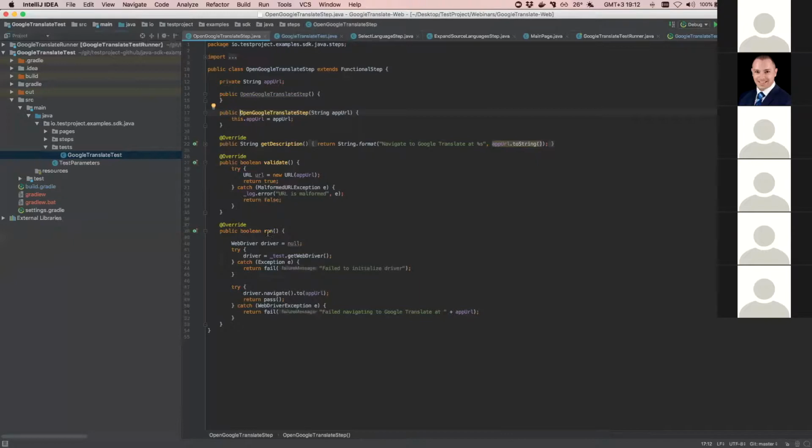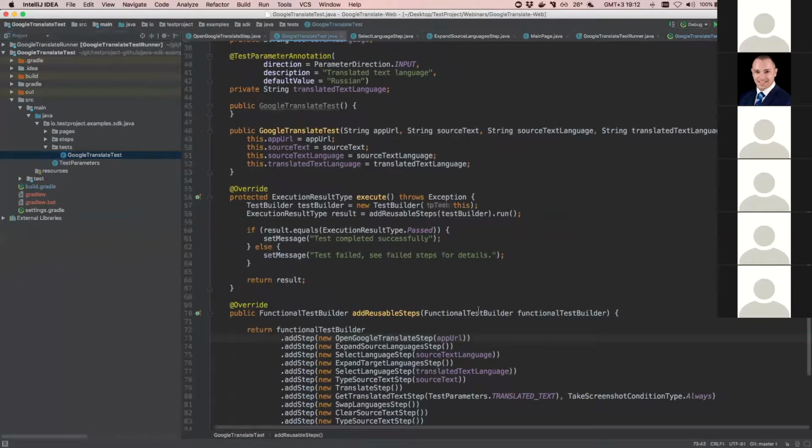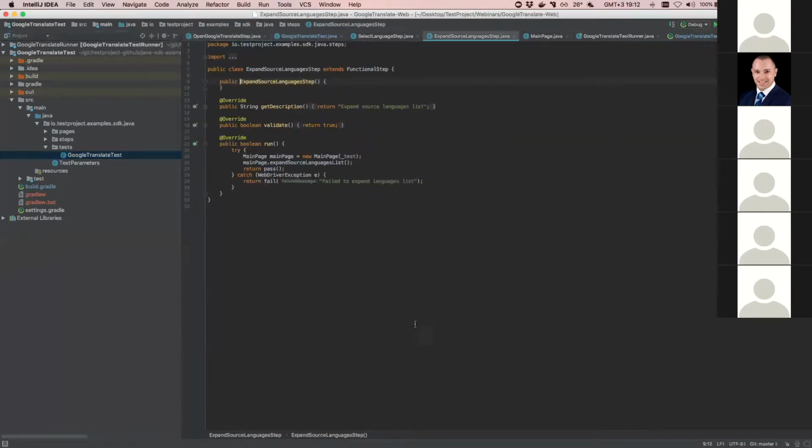In this particular case, it just validates that the URL supplied is a valid URL. But in case your step is not intended to validate anything, you can always just return true from this function and move forward to the execution itself implemented in the run method. So as I was saying, in this case, the run method is actually obtaining an instance of the WebDriver, because this is a web test in our case, and navigates to the URL provided. This is the core logic of the step itself.